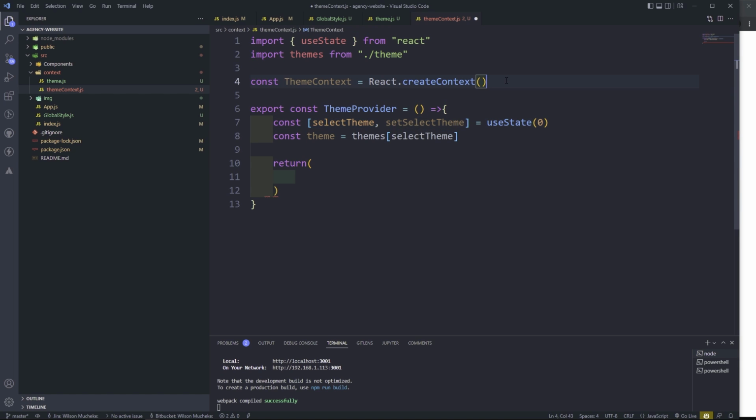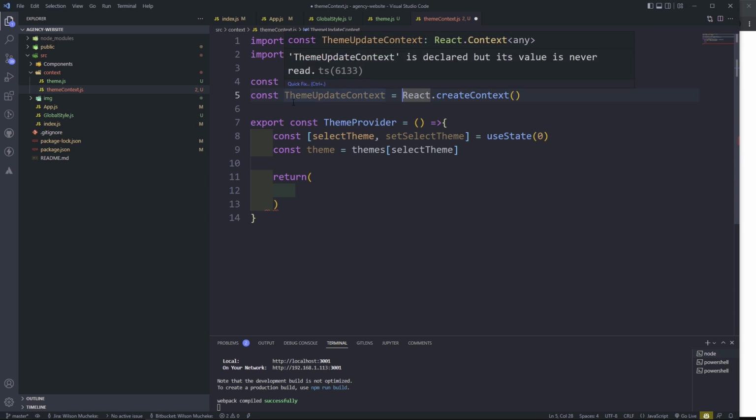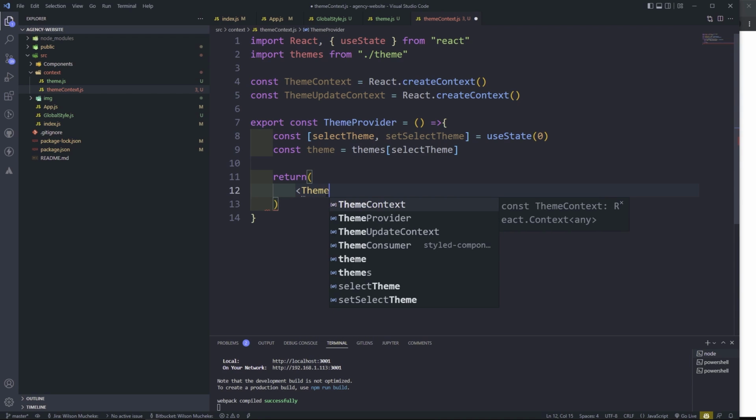We need another one to update this state. The second one we're just going to call theme update context. This one is responsible for updating our state, and the other is the default state. We also need to import React here. Make sure you import React because we're using React.createContext here. Now we can say theme context.